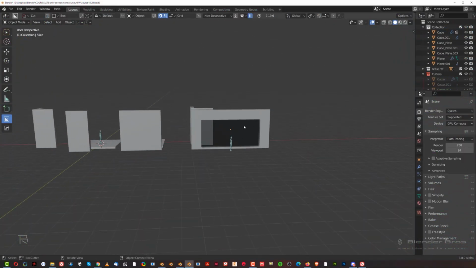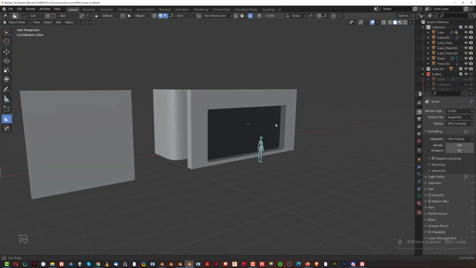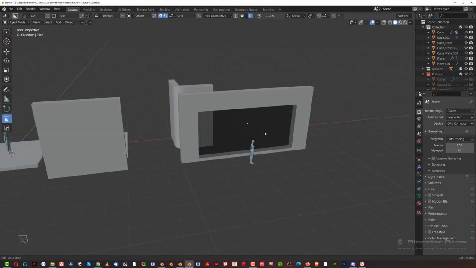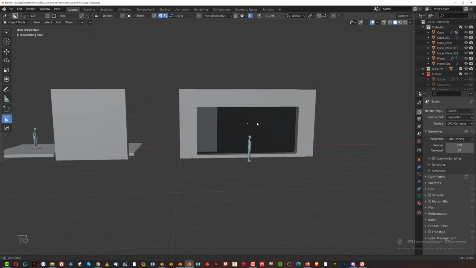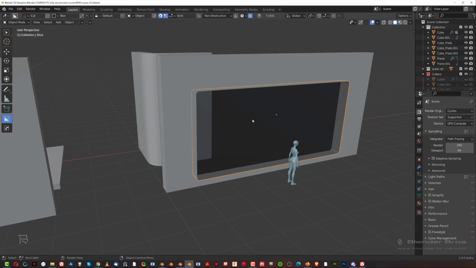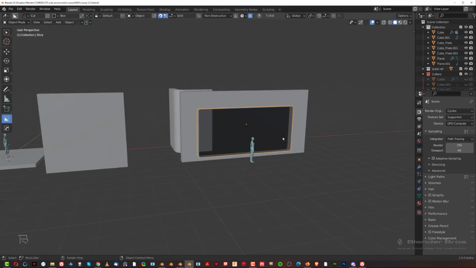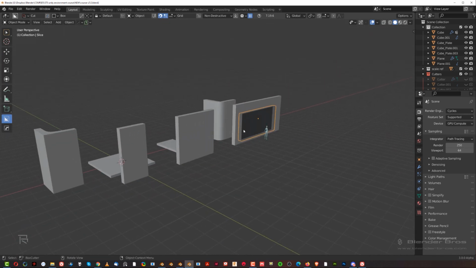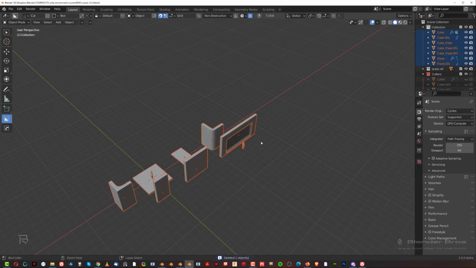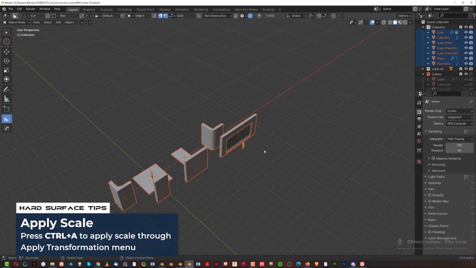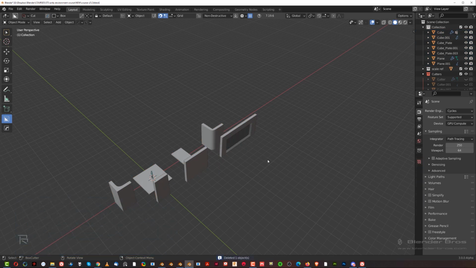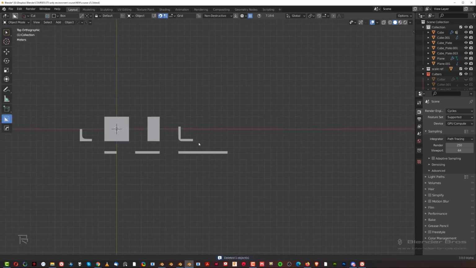You could make it smaller if you wanted to. We can also adjust it later, not a problem. We can do whatever we want with it. We can even change the bevel size, etc. So it's really cool. All right, so now let's select everything, Control A, and apply scale. We don't need this human, so we can delete her. And we're good to go.